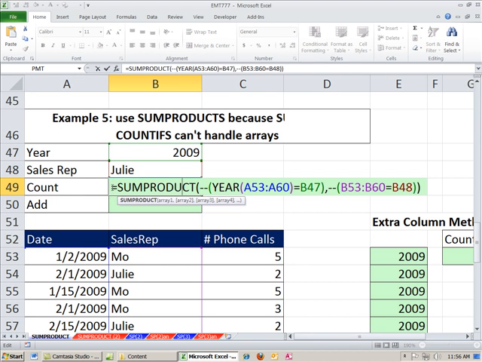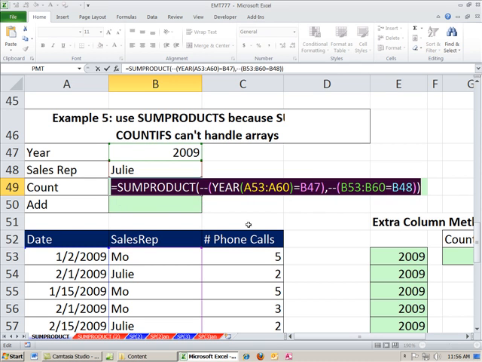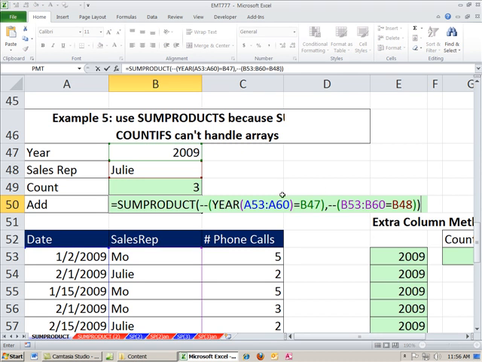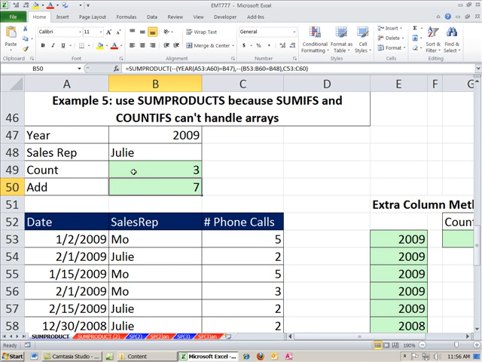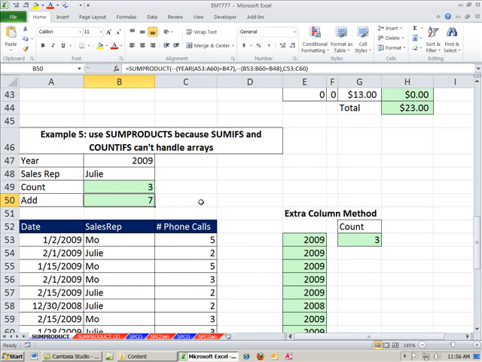3. Now to add, you copy the whole thing, and you simply add our third. That we have array 2, so I'm going to 3. I'm going to type a comma. There's the array 3, and what do we want? Phone calls. So there's our SUMPRODUCT, extracting, in essence, year criteria from serial dates in a single cell. Counting, adding.